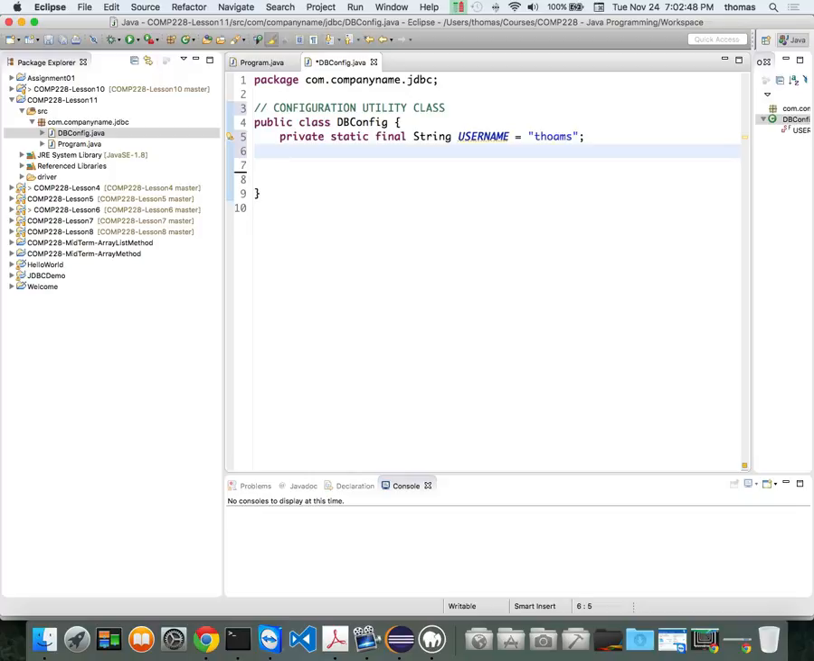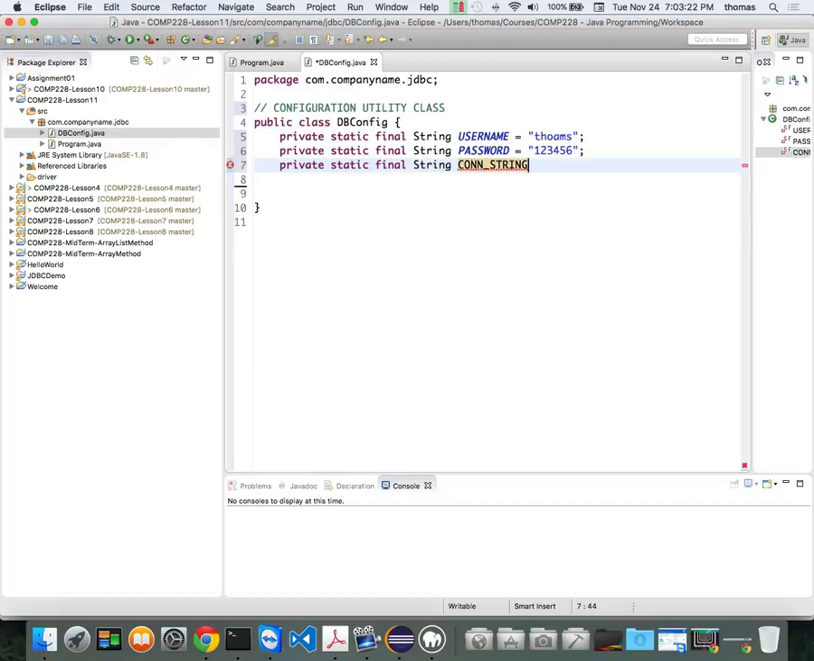Do the same thing for password. So private static final String password, right? And that's going to be equal to 1, 2, 3, 4, 5, 6, a password, and in all of its text-driven glory, right? And now the next piece, which is a key. This is going to vary according to the type of database you're connecting to. So I'm going to say private static final String, and this is going to be called our connection string, right?